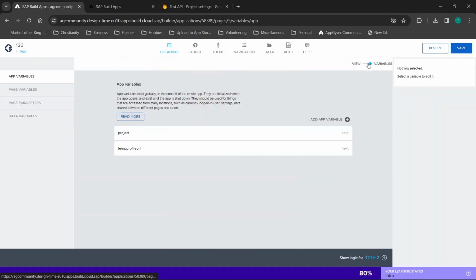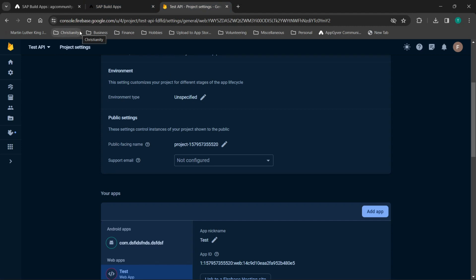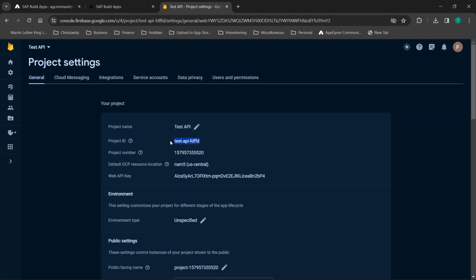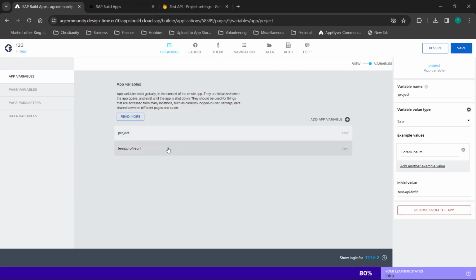Next up, we need to go ahead and build our variables. So you're going to need app variables, and you're going to need one for project. We're just going to say this value right here is going to match your project name. Typically, if you go to Firebase, to the right of project in the URL, you'll see that project name, and you can also typically see it in your project ID page. So we're going to have that as our first app variable. The second one is just temp profile URL with no values.